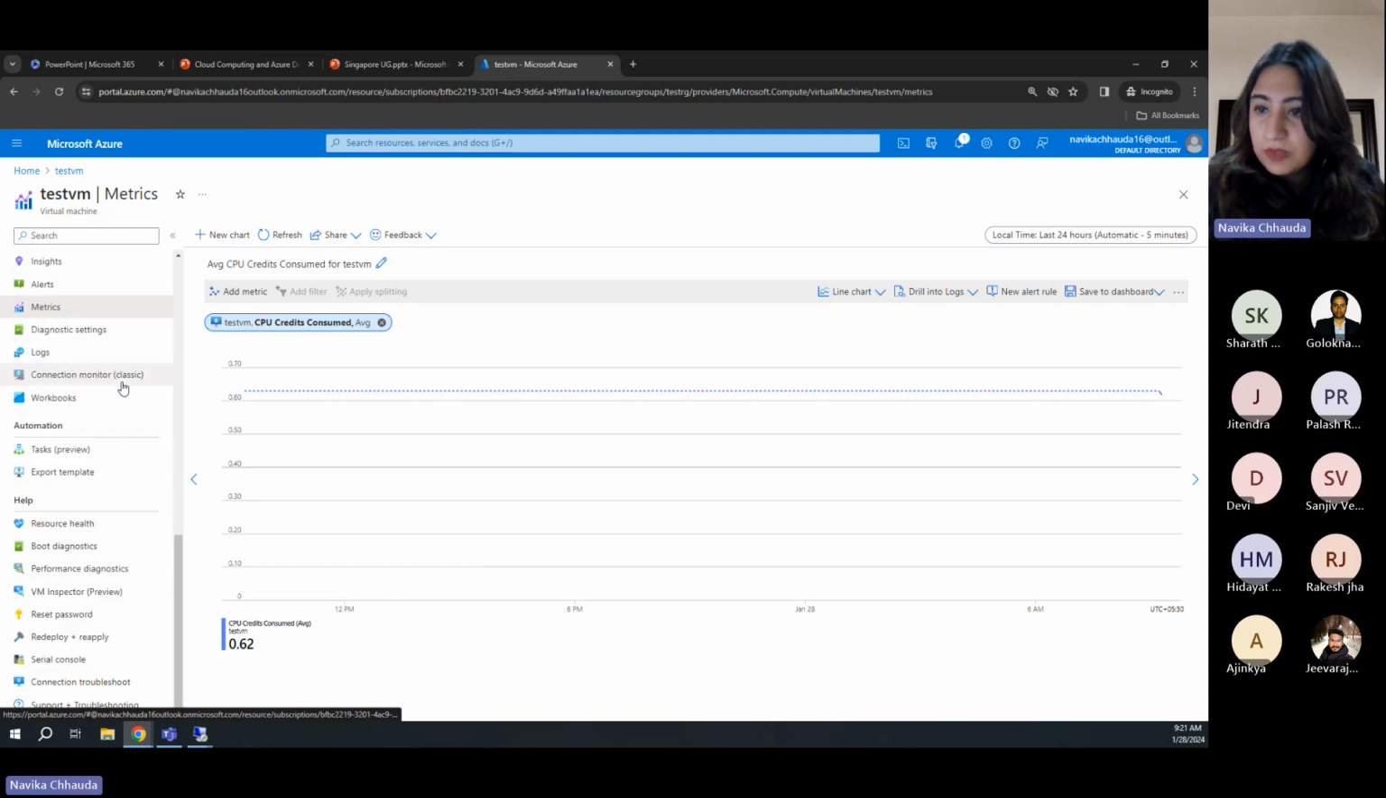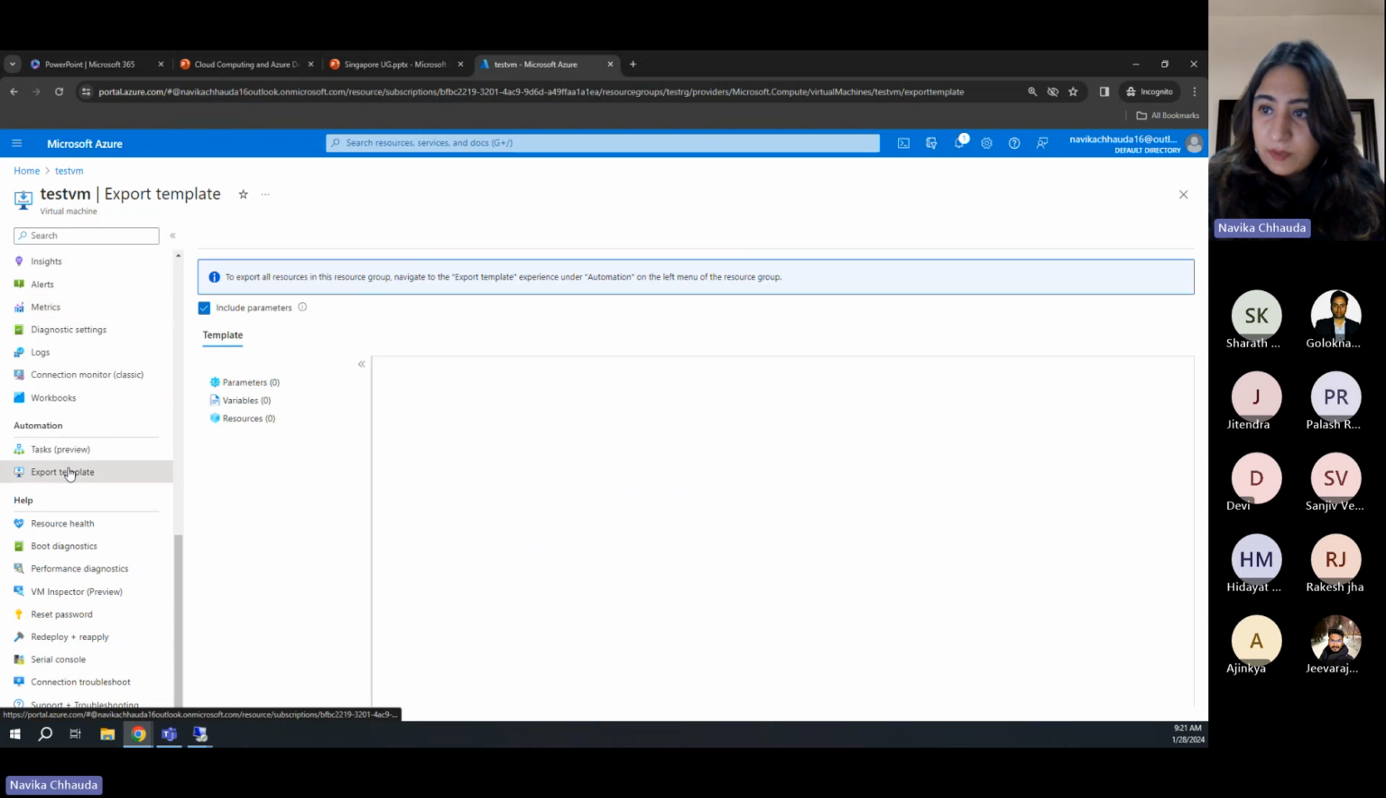Because it's too much. The next one is export template. So you see this is basically a JSON format, an ARM template of your virtual machine. As I told you, you have different ways of deploying resources to Azure, and one of the ways is ARM templates as well. So at the back end, if you see an ARM template of a resource, I'm not just talking about a virtual machine.